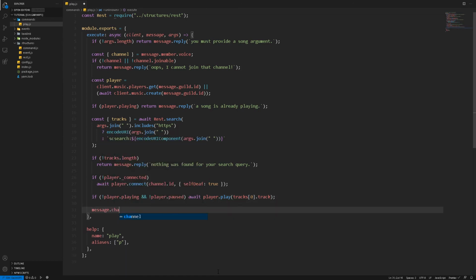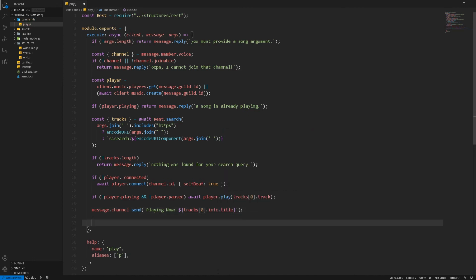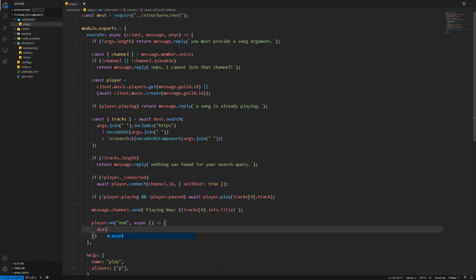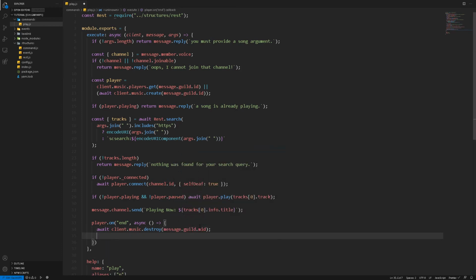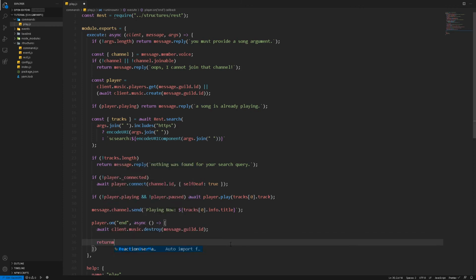Then you're just gonna send a message saying, playing now, tracks[0].info.title. Then we'll do a simple player.onEnd, which will be an async function. Then you'll just await client.music.destroy, which removes the player from the players map on the manager, but you want to supply a guild ID. Then you can just return a message that the song has concluded. So that's about it for the play command for now.